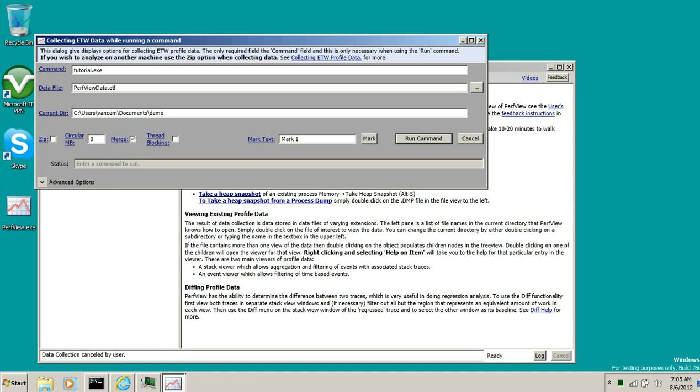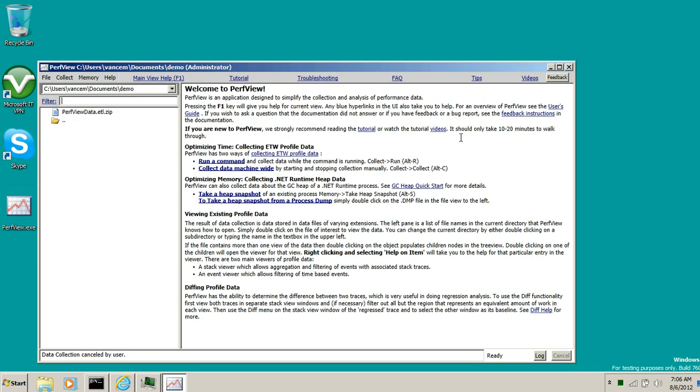But it's not uncommon that you're collecting some service or something you just don't know what's going on. The machine is slow for some reason, in which case you don't know what to launch. And so we're going to show you how to do that case. And for that case, you're going to use the collect command instead of the run command.